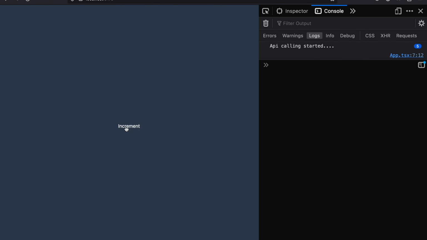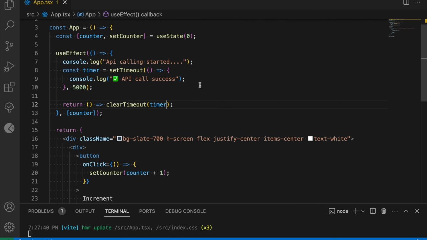If I click this button multiple times, no matter how many times I click, say this time I click it 19 times, I am not going to get this API call success statement 19 times. Instead, I am going to get this printed only once. And that delay also is not going to be the aggregate of how many times I click this. It is going to be the same 5 seconds delay. So this is achieved only with the help of this cleanup function which we have in useEffect.